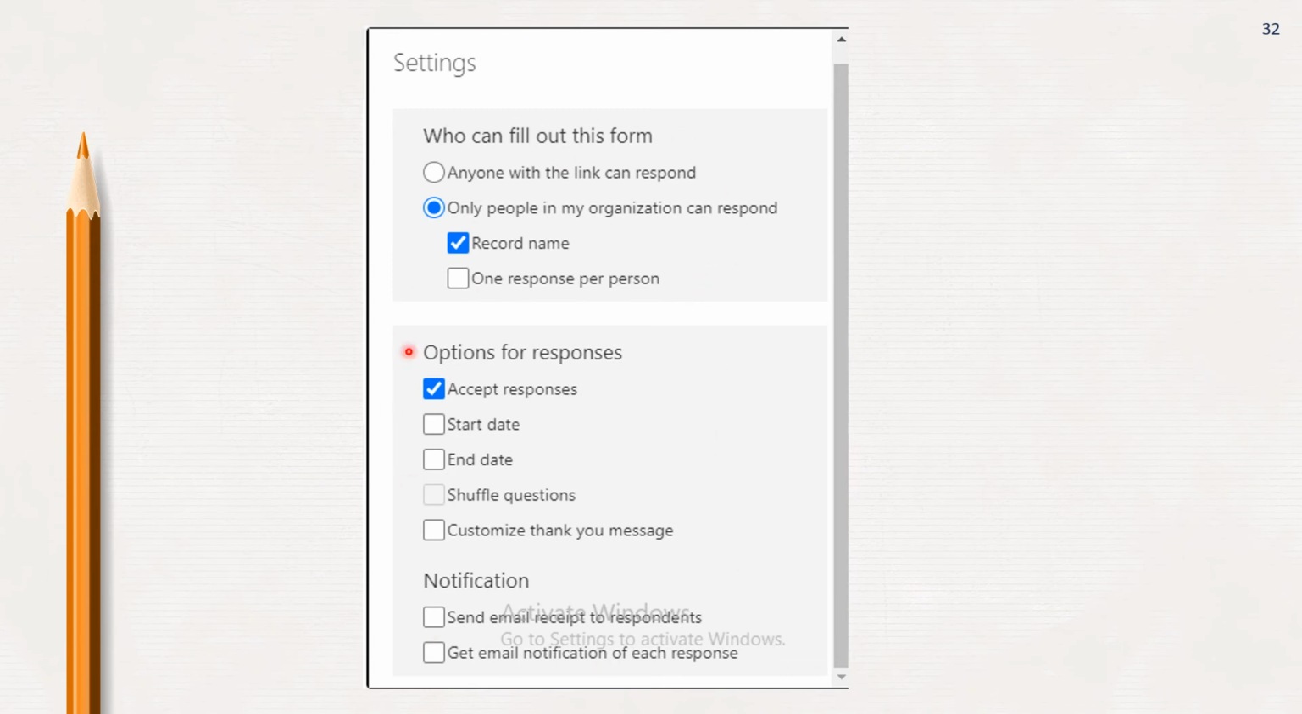So this will then show up. So as you can see here, you have an option to restrict the respondents. So as you can see here, you can choose who can fill out your form. So it could be anyone or only people in your organization. Then you can also choose if you want to record their names, and also if you want only one response per person so you can avoid duplicate results.